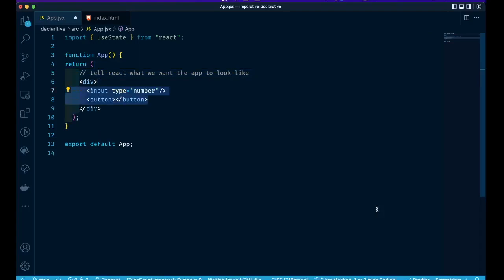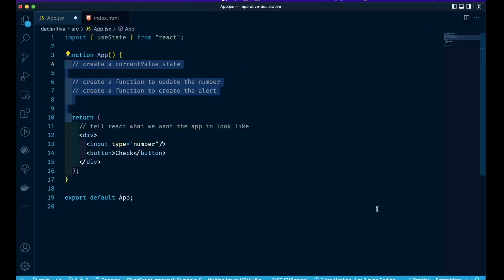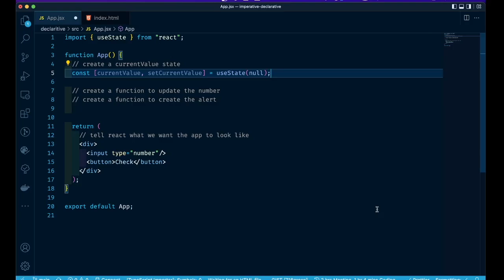We need an input and we need a button. We're going to give the button a label of check, just like we did before. We're going to give it some logic. We're going to create a current value state, and then we're going to give it a function to update the number and a function to create the alert. We're going to use the useState hook, and we're going to create a value called currentValue, and we're going to create a setter called setCurrentValue.